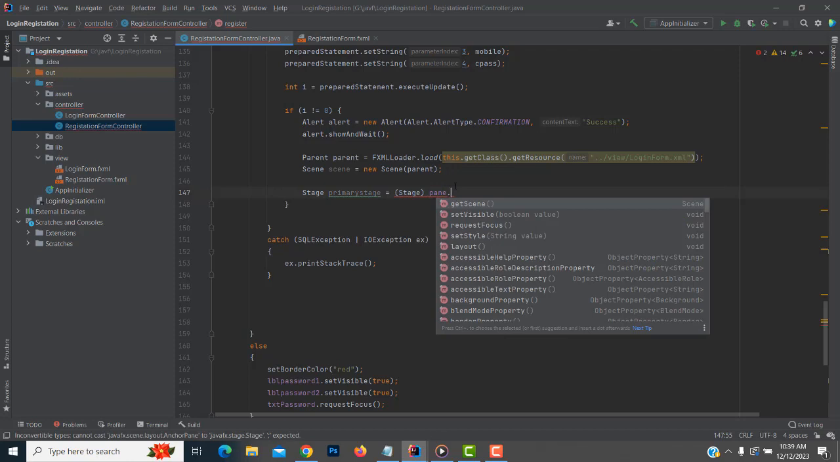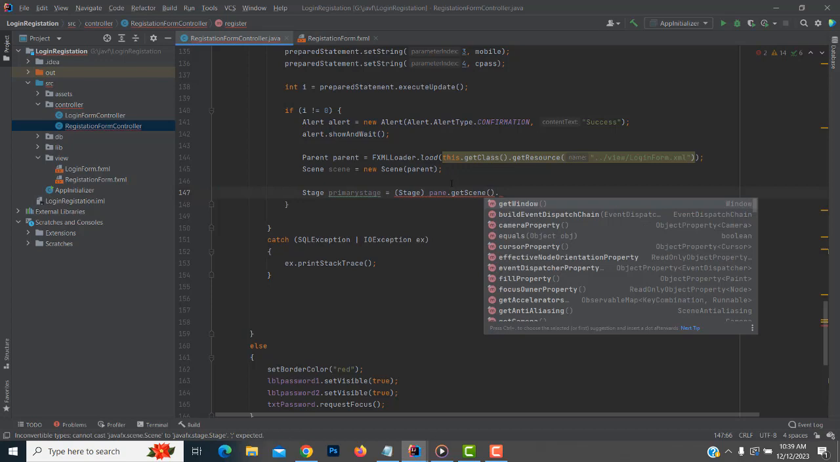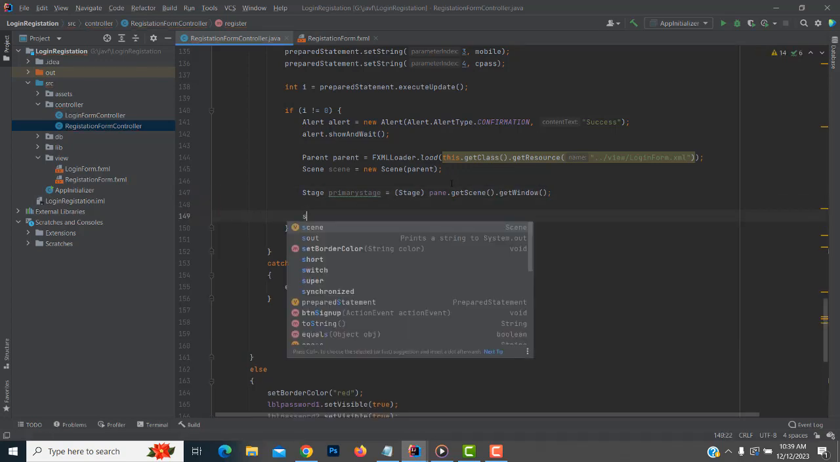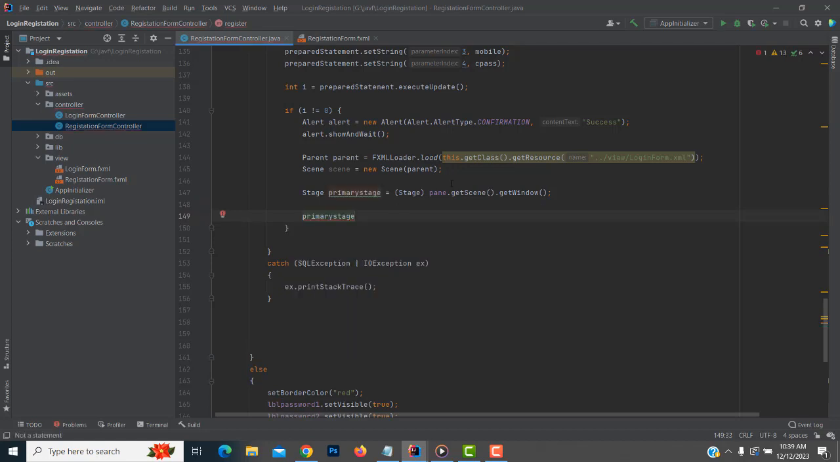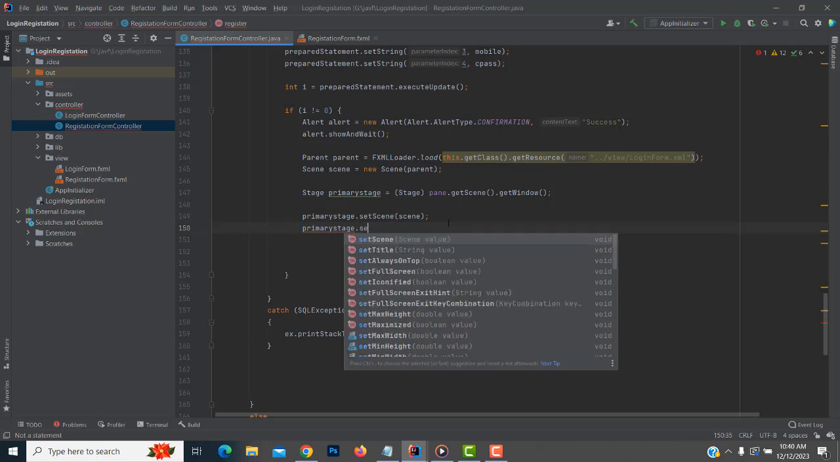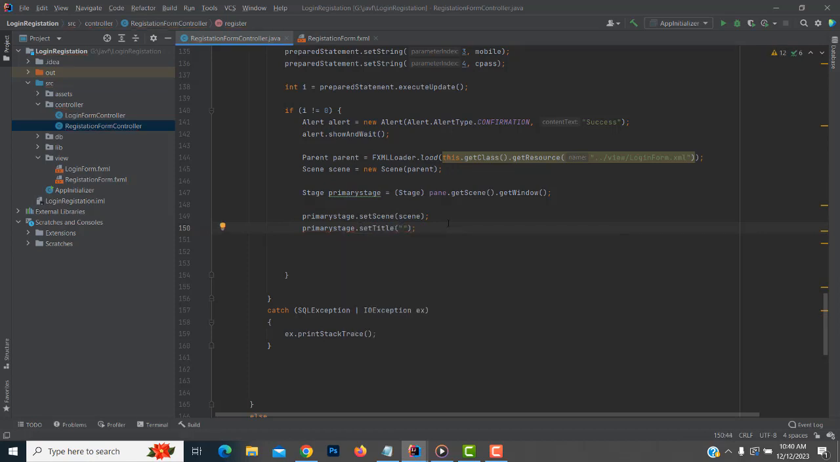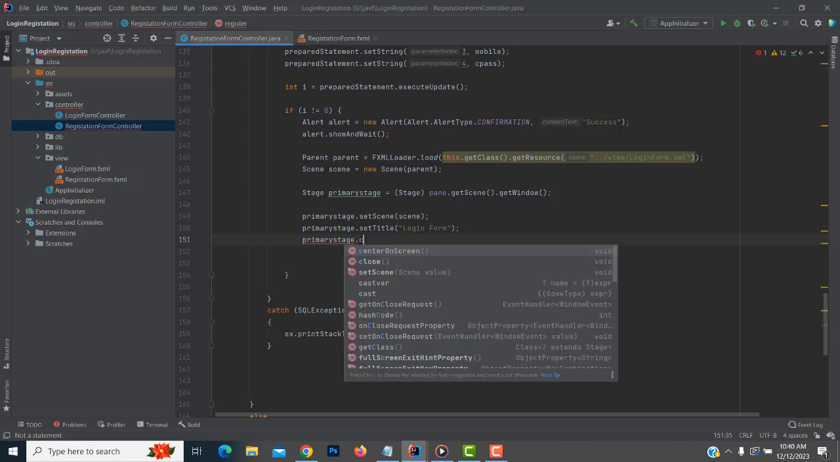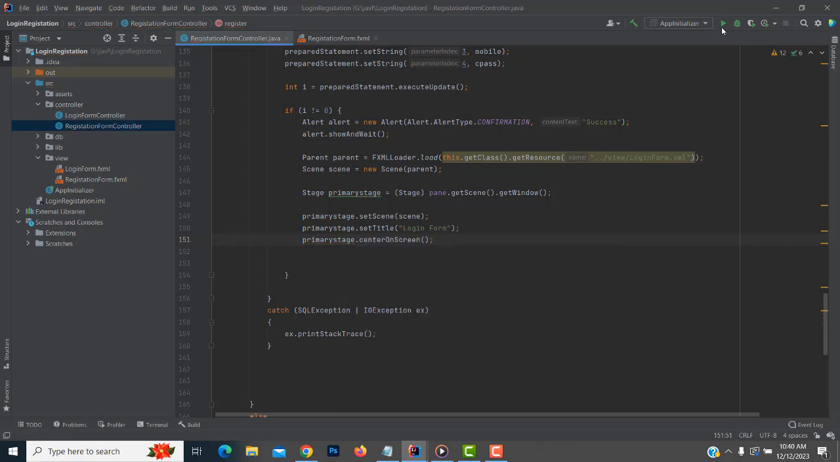The pane dot getScene dot getWindow. Now the primaryStage dot setScene, scene. Set title, login form. Copy this, paste it over here, center on screen. Right, now let's run and check.